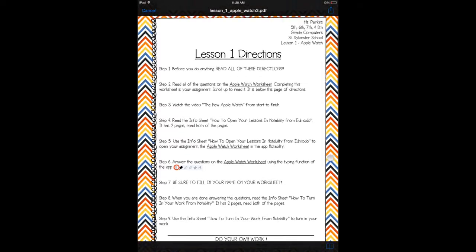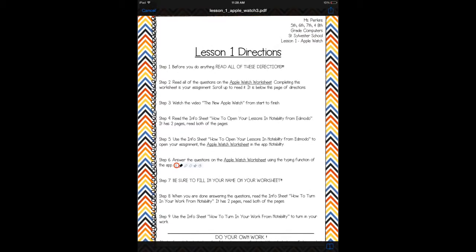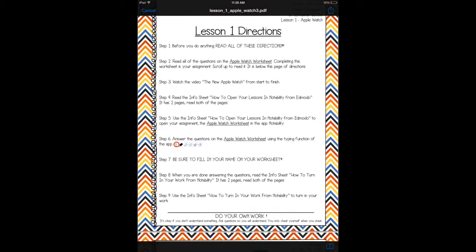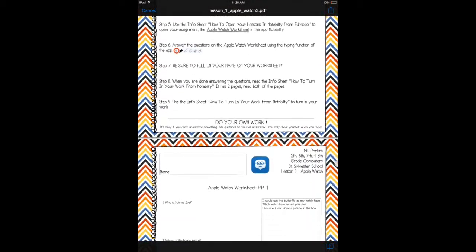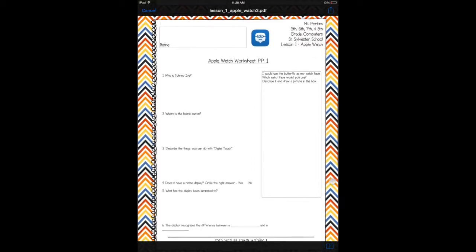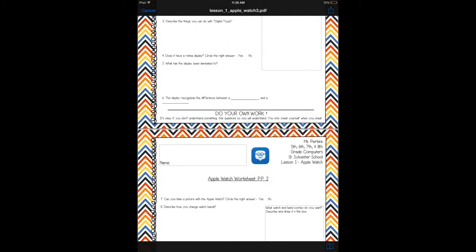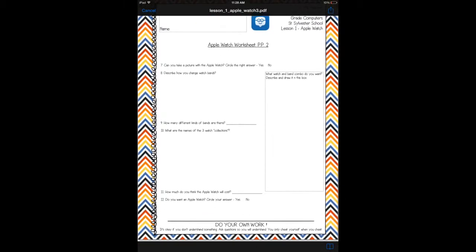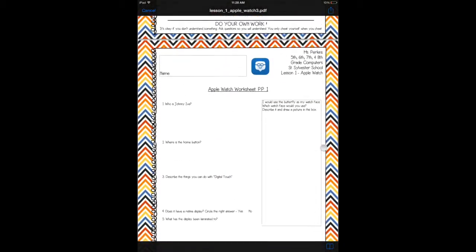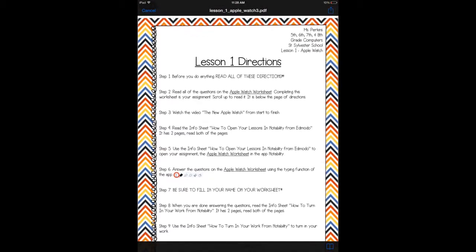So I will always have the first page be the instructions for the lesson. The directions are here. You are going to read through all of the instructions or directions, and it tells you what to do. The second page is where the worksheet is always going to start. So, for instance, this worksheet happens to have 2 pages. Sometimes they'll have 1 page. It just depends. But the directions are always page 1.